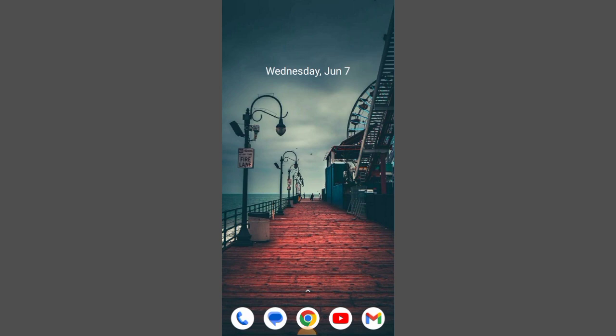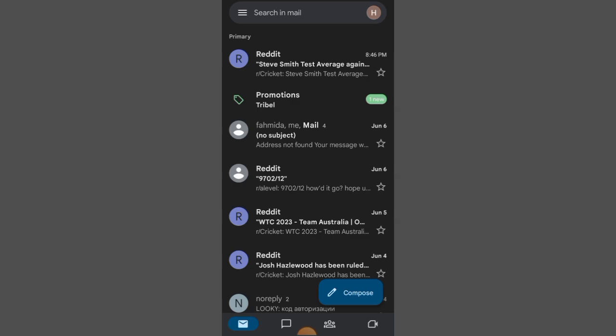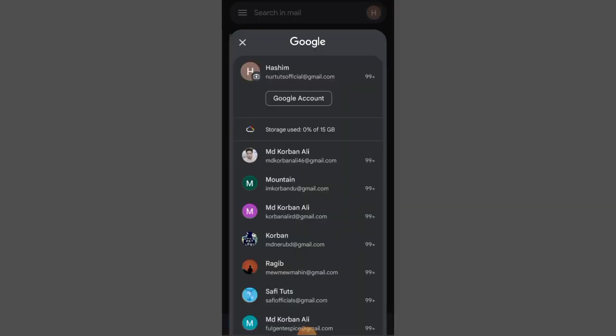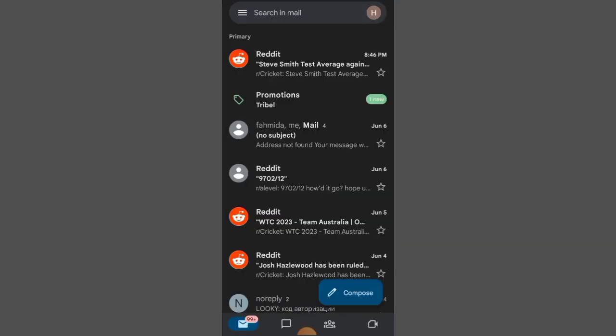So you can go to your Google account through your Gmail, or you can go through Google Chrome or any browser. So simply click on your Gmail app, and then click your profile icon at the top right corner of your screen. So this one, I'm going to click on the profile. Once I click there, then you have to click Google account.